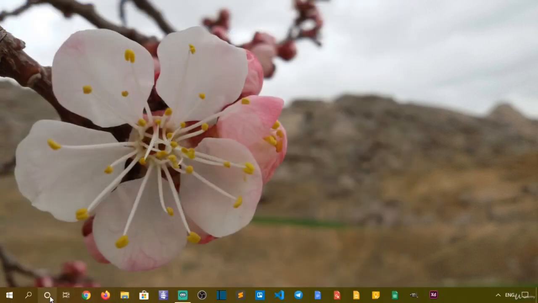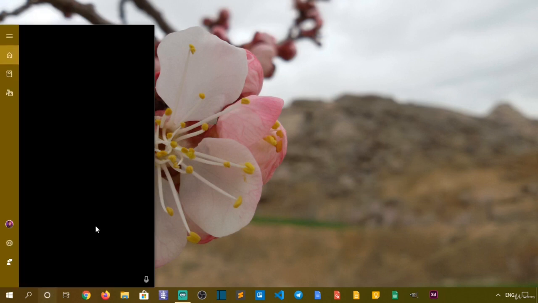And this button is Cortana. You can click on it and then you can talk to Cortana. Cortana is a she, and she listens to you and then she talks with you. But it needs an internet connection. Now for the purpose of the recording, I didn't have internet connection and I disconnected all my internet connection.